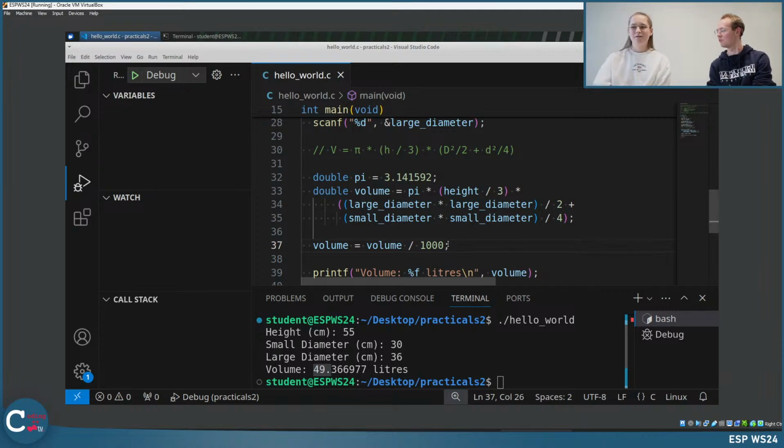Maybe pi wasn't exact enough. I hope that it was exact enough, but maybe we can ask the chat now. What could be the problem here? I already see something because of the rounding from the divisions.